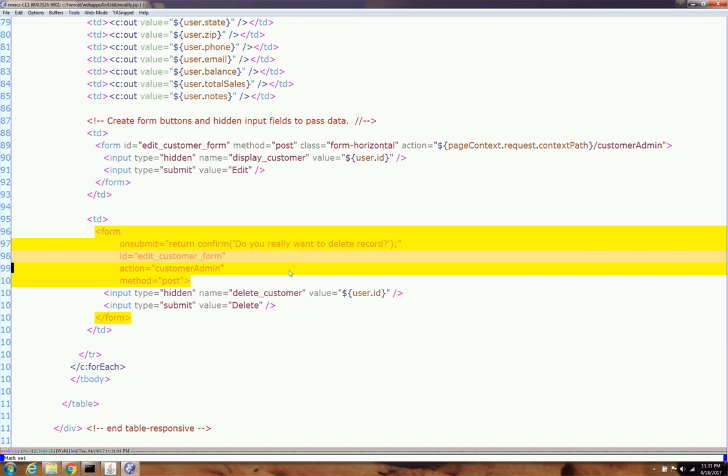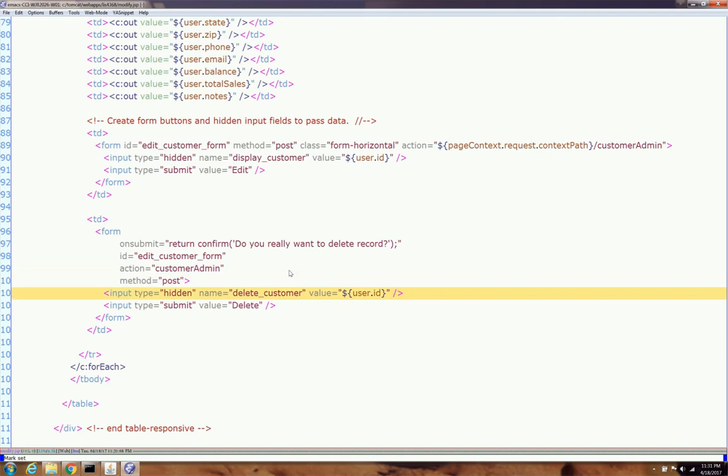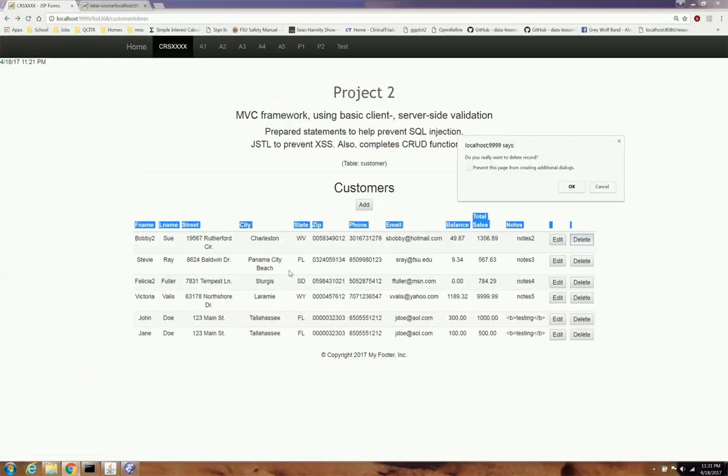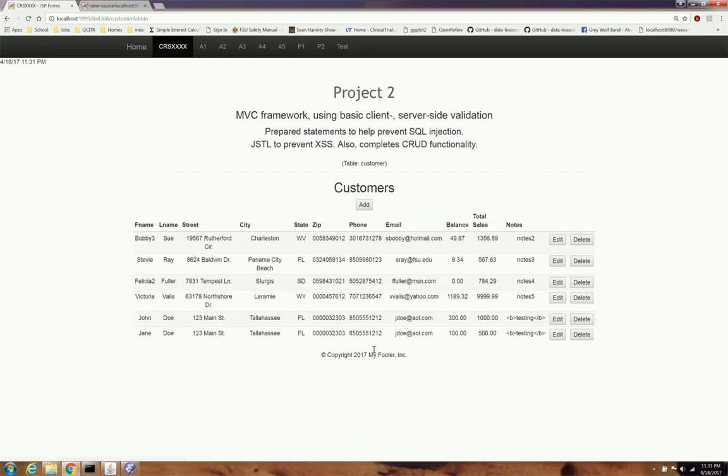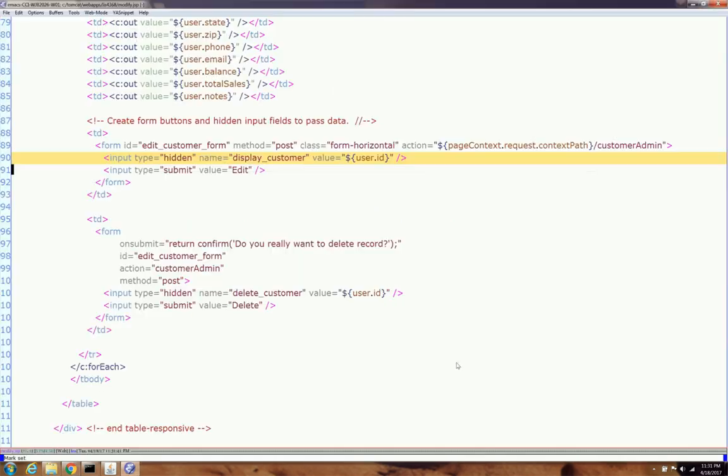The ID is edit customer form. The action is going to the servlet. It's going to be using the post method. And again, we do the same thing. We pass the user's ID. But here, we're saying we're going to pass a value, name display customer. Why? Because after we make a modification to a user, we want to make sure that it goes back to displaying all the customers. And where is that? Well, that's the modified.jsp file. So it'll go back to show the results in the modified.jsp file.